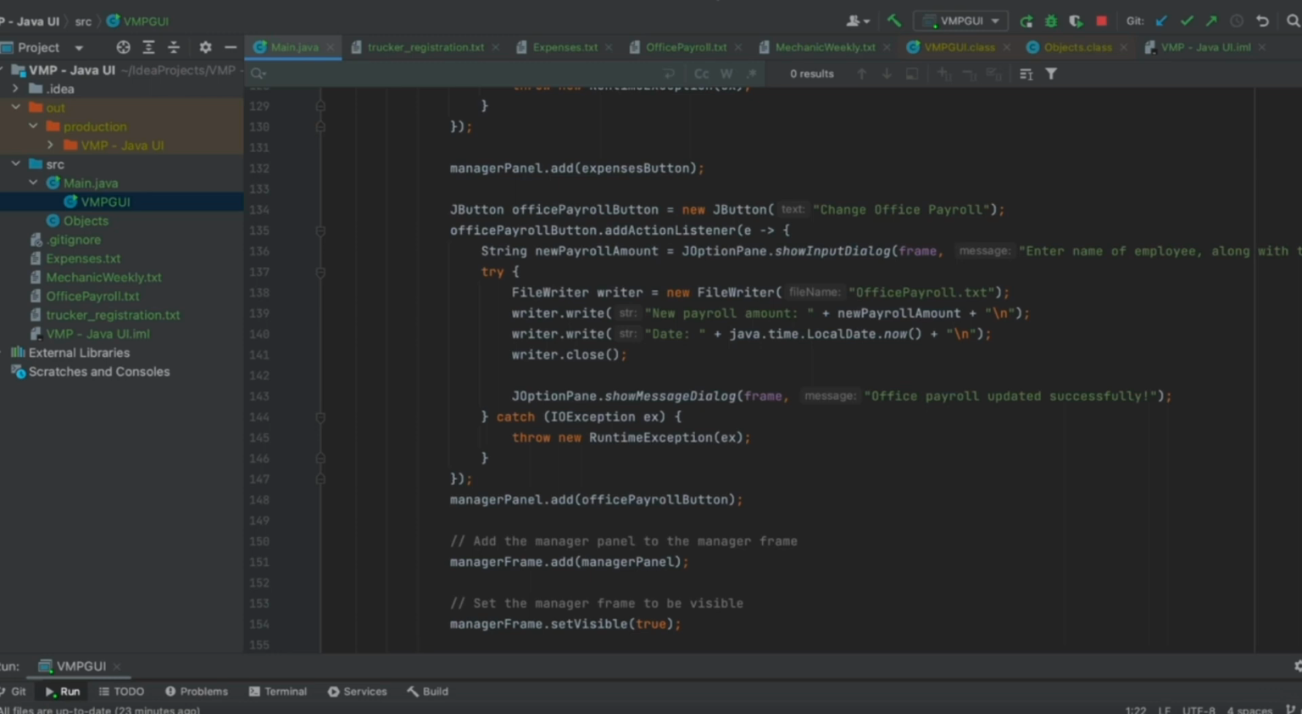So the program then writes this information to a text file, which I named the office payroll.txt, as you can see. And after the information has been written to the file, the program displays a message to the user, which confirms that the office payroll has been updated successfully.